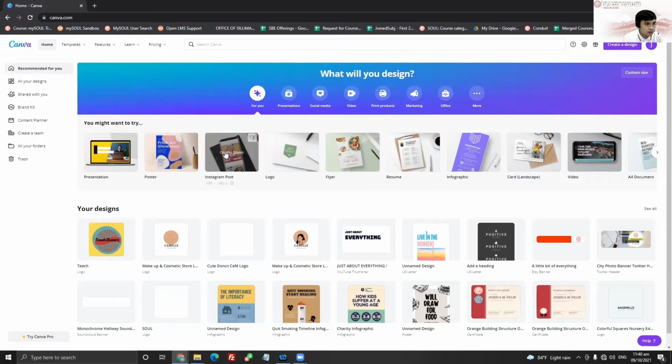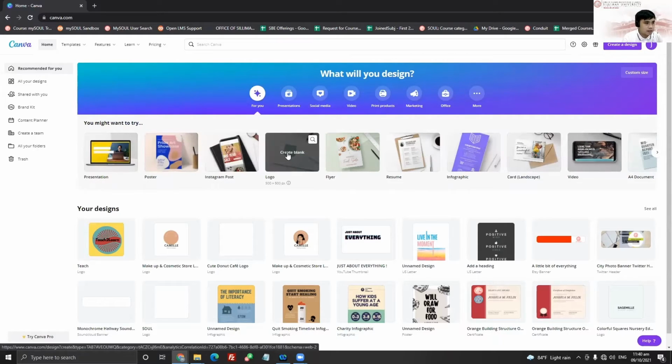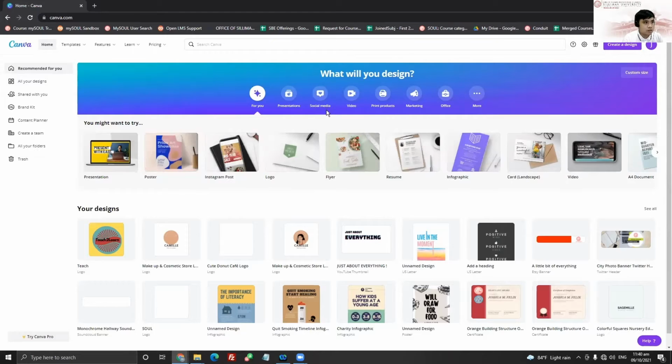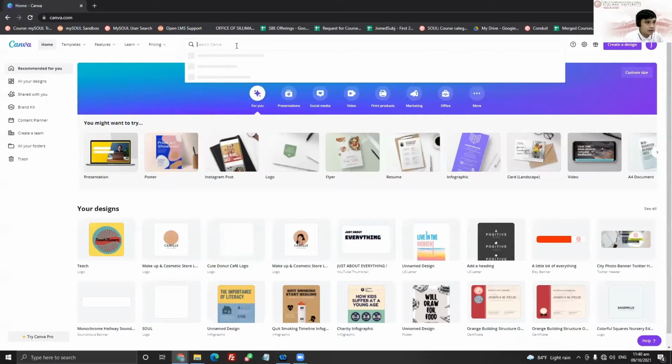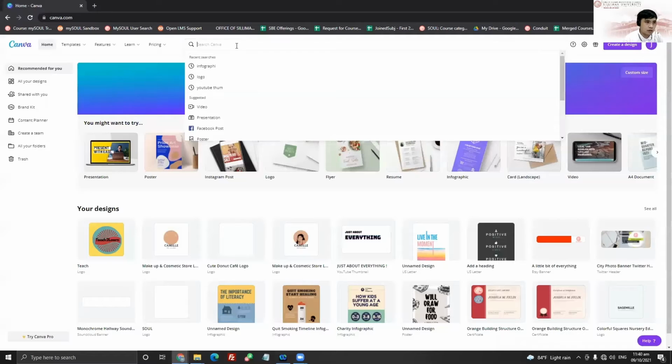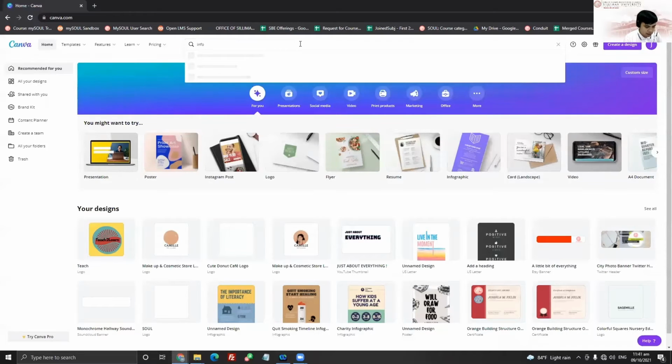If you notice here at the top portion, these are some of the things recommended to you based on the algorithm in Canva. We can have a presentation, posters, Instagram, logo. You can even see that there's an infographic in here. Just in case you don't see an infographic among the suggestions, you can just search for infographics in Canva. There's a universal search box here at the upper middle portion, so I'm just going to search here for infographics.